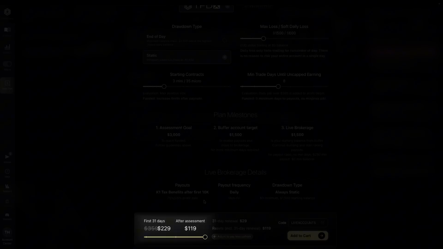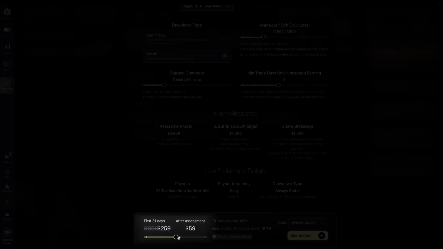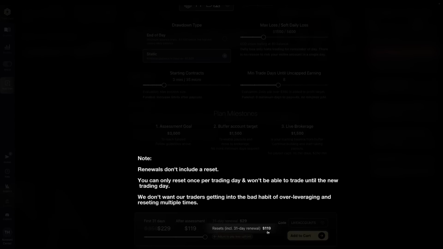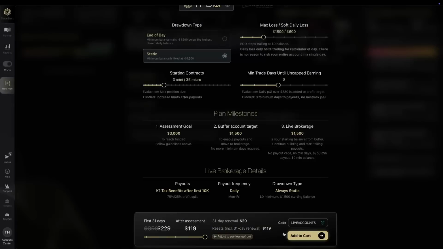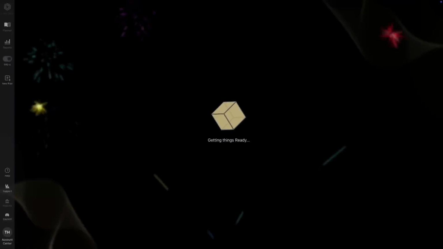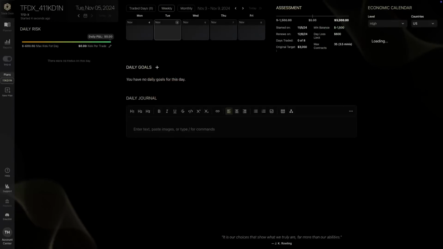Down here, you can see that you can adjust the slider, which will change your upfront cost and the cost that you pay after the assessment. You'll notice that for the renewal, you're not paying the same price as the initial cost of the assessment. And you can also reset your account at any time, and the reset will include a 31-day renewal. So let's jump right into this account. There we go. Our account is now created.